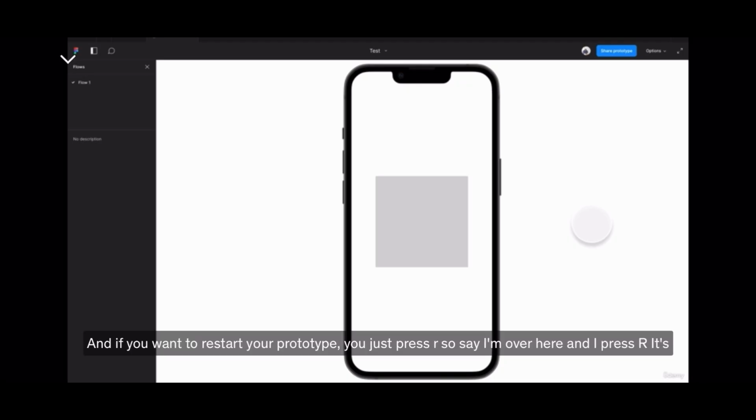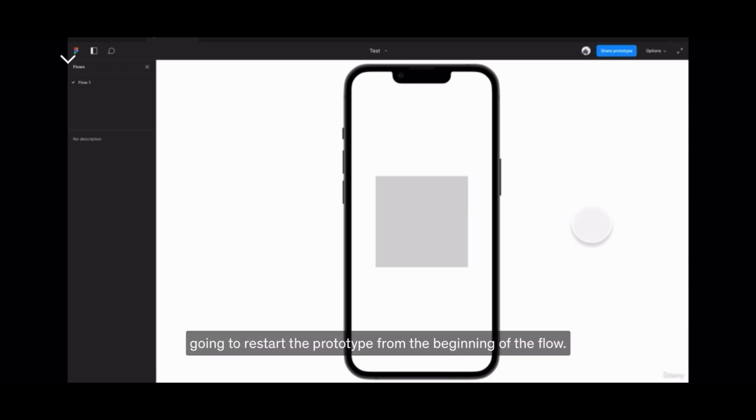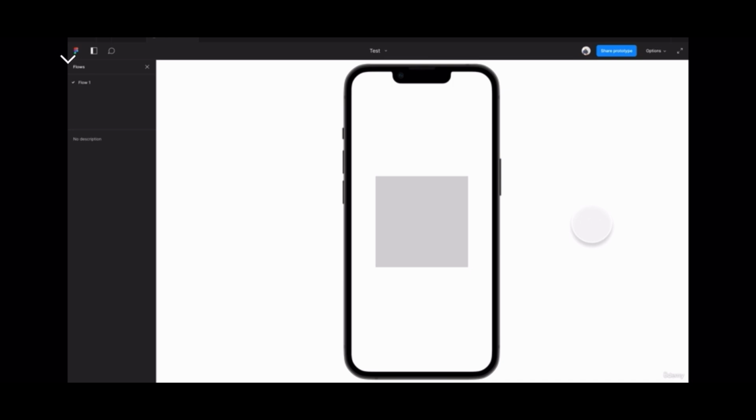If you want to restart your prototype, I just press R. So say over here, I press R, and it's going to restart the prototype from the beginning of the flow, and let's jump right in.